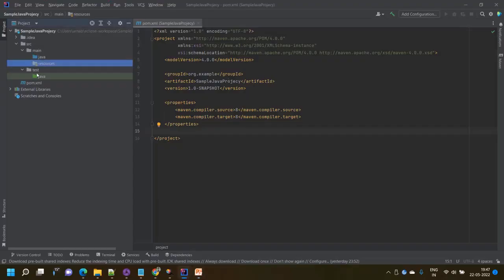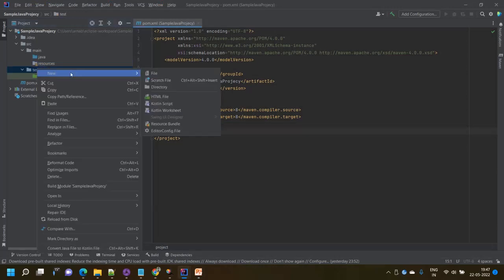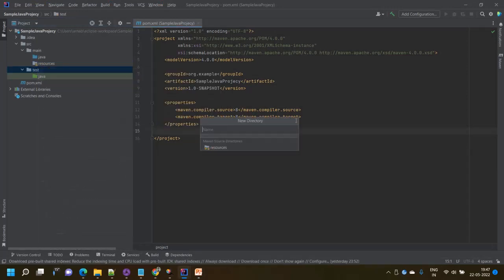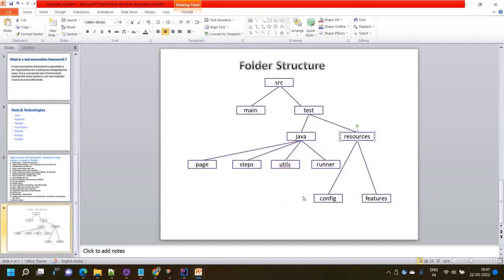How can you create the resource folder? Just right click on that one, New, Directory, and you can see that resources is already there. This is the Maven source directory. Also you can see that under Java I have created 4 different folders. These are not normal folders, these are packages I have created: page, steps, utils, runner.